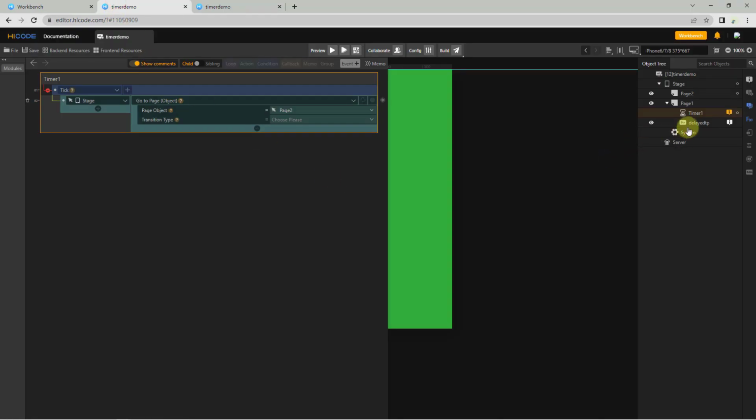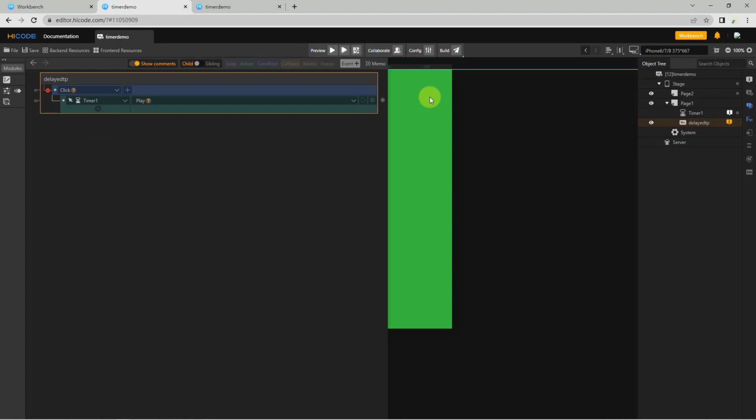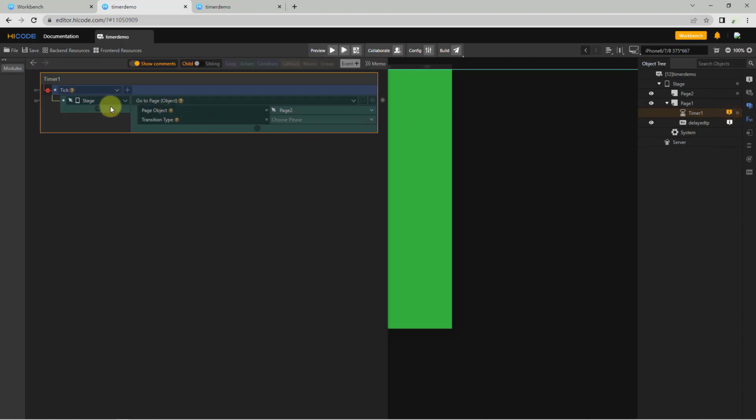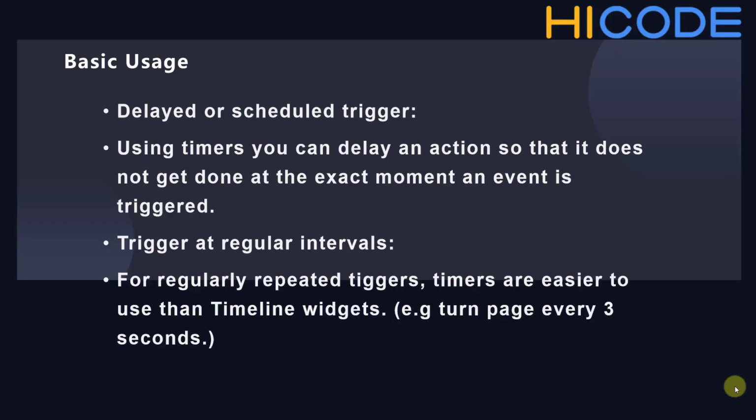Let me go through the workflow again. So first I add an event to the button and set the timer to play. And the timer is set to repeat once and the interval is 2 seconds. So that when the button is clicked, the timer waits for 2 seconds before it ticks once. And then for the timer's event, when it ticks, it goes to the next step, which in this case is to turn a page.